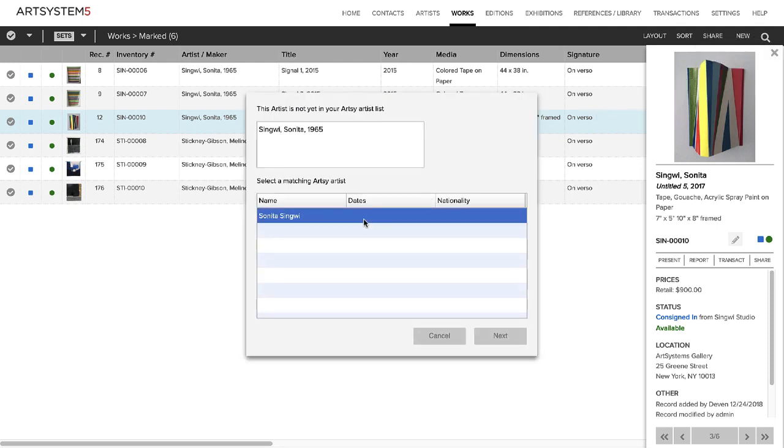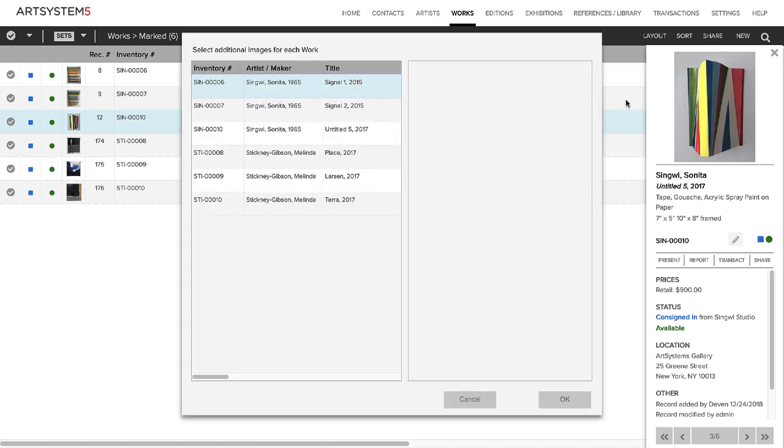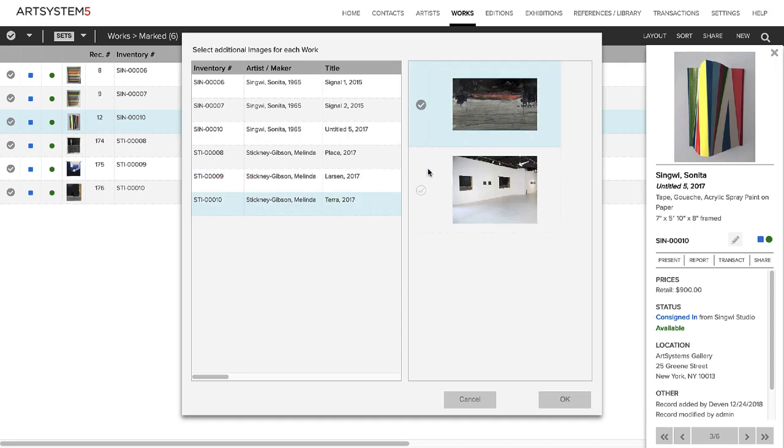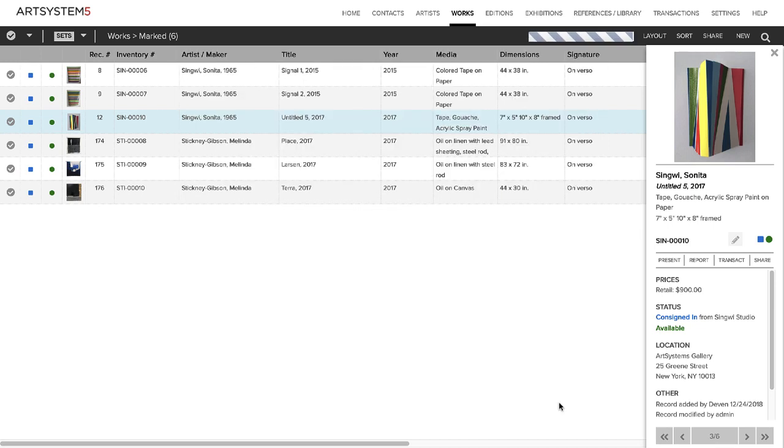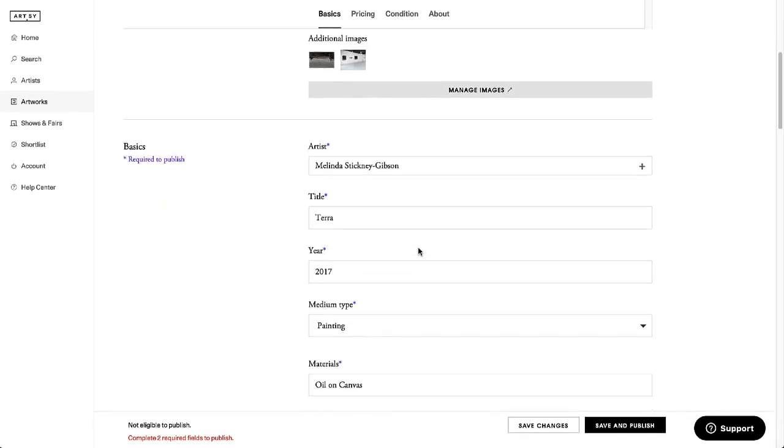The user may be prompted to link to an existing artist entry from the Artsy CMS. The primary image for each work will always be transferred, but there is also a prompt to select additional images when present. During the transfer, text field data as well as images are pushed from the A5 database and will be automatically filled into the appropriate Artsy details fields.